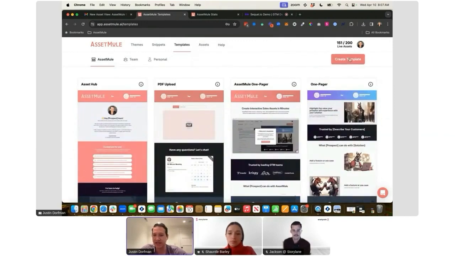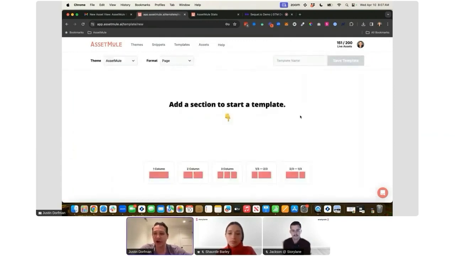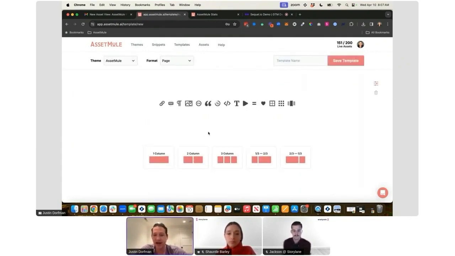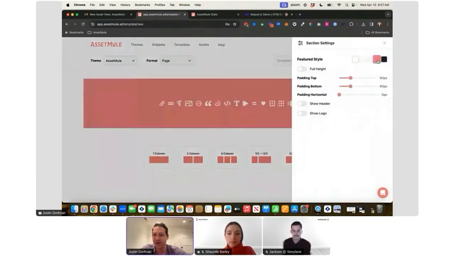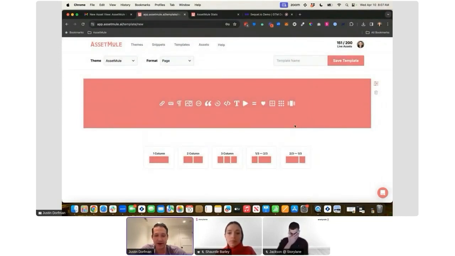So on the templates page, I can click Create Template. And now I can start with a blank canvas here, and I can start building my own custom template. I do this by starting with a column, or a section. I'm going to add a 1-column section here, and maybe I'll add my brand colors to start.